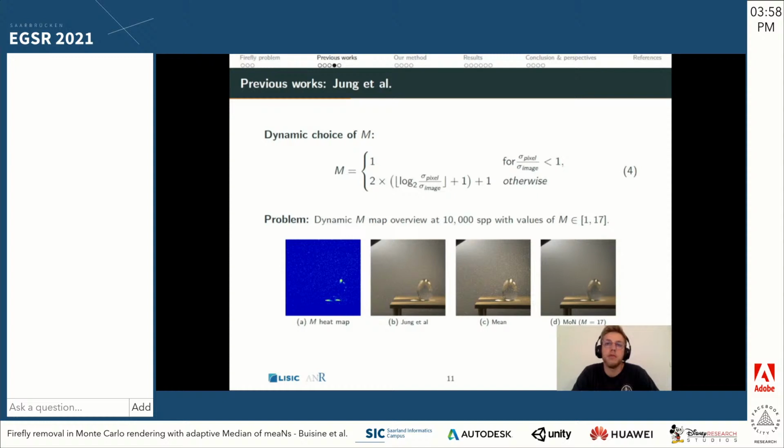But if we have a scene with a large number of fireflies, we can get a very large standard deviation for the whole image. Figure A illustrates the heat map of this dynamic choice ranging from 1 to 17, and hence this dynamic criterion does not catch the firefly pixels. The image obtained using Jung's dynamic M criterion is still noisy but has lower noise than the classical mean. Otherwise, if we use the classical MON with M set to 17, we better reduce the noise, even if we have an additional cost.